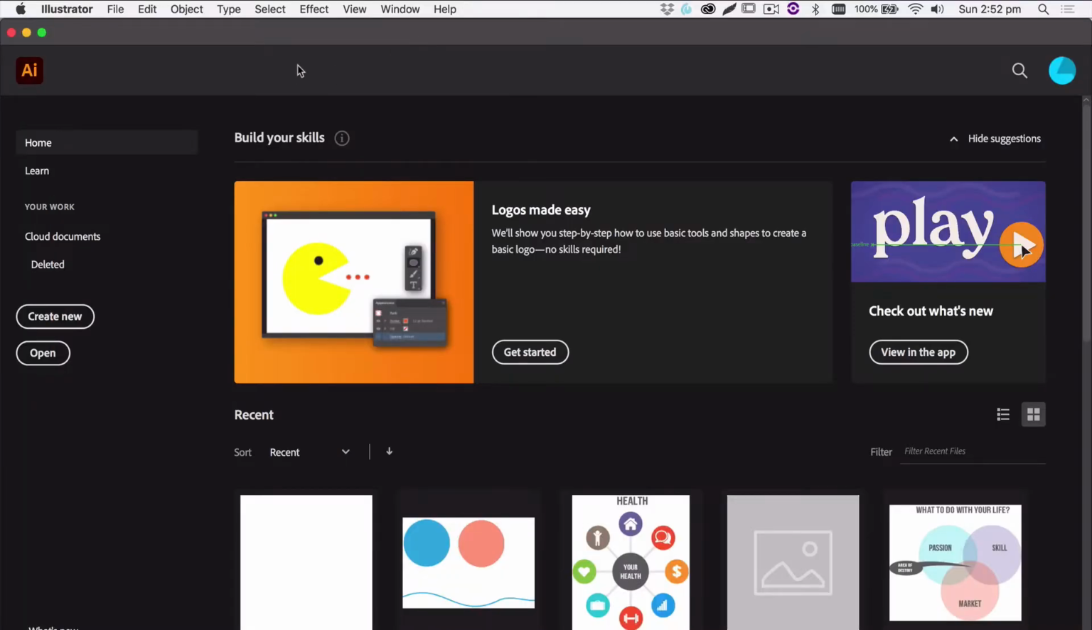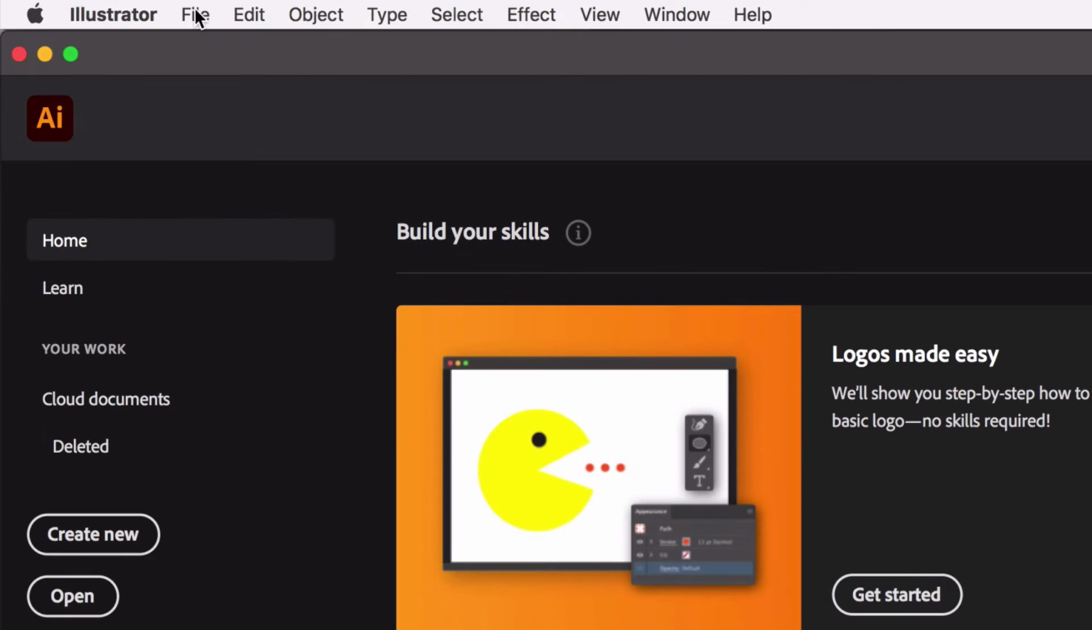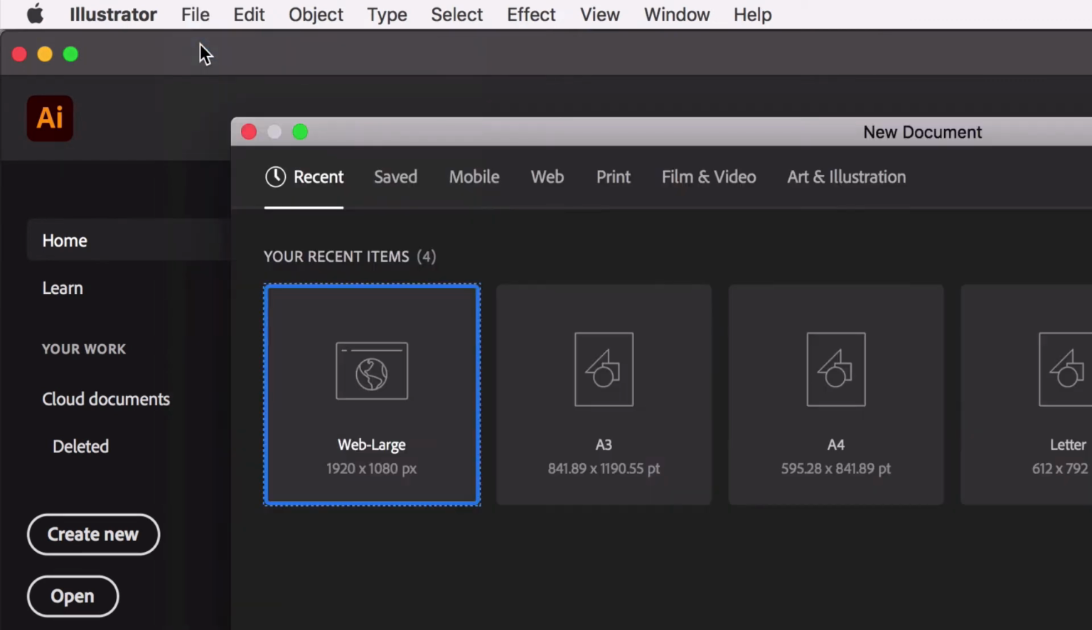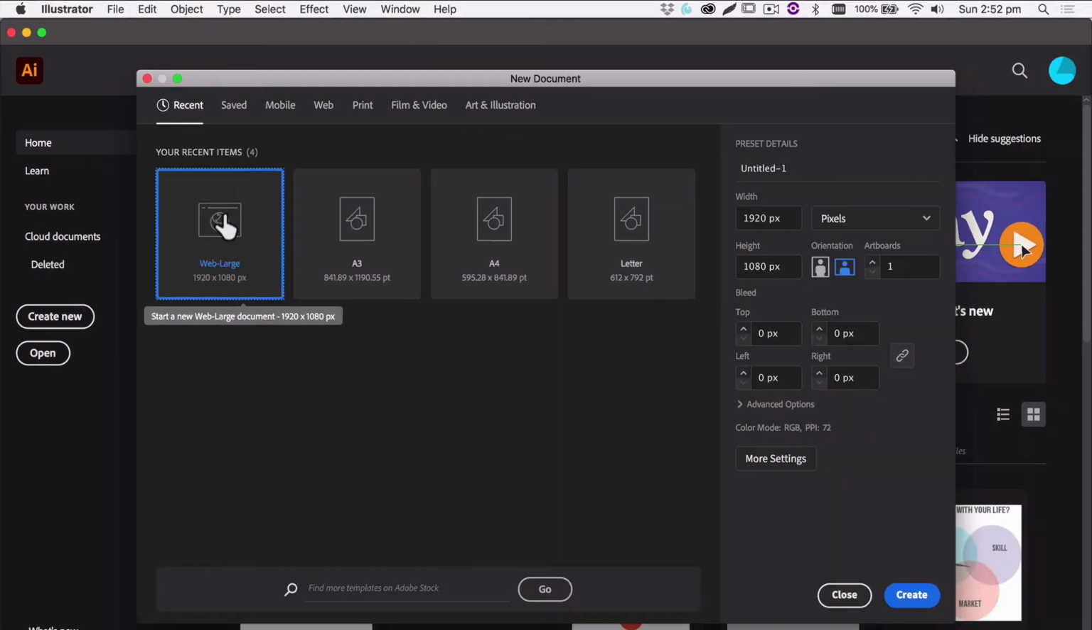Let's go and have a look. So we've opened up Illustrator. We go to File and New to create our new project. We're going to choose Web because this is a web application that we're going to be creating, or it's a file that we're going to export for the web.